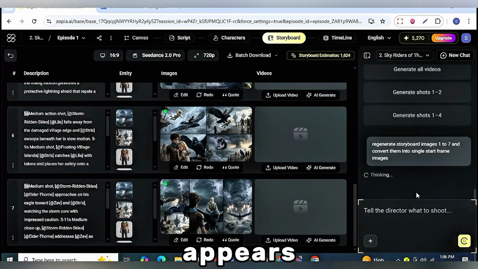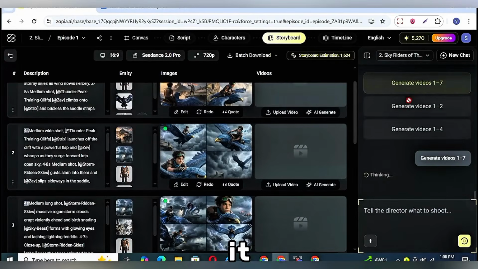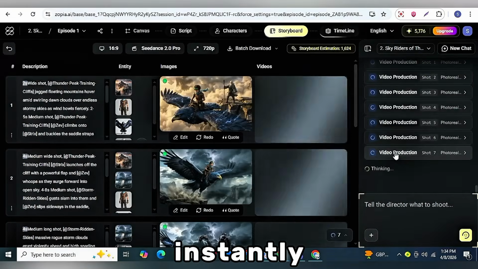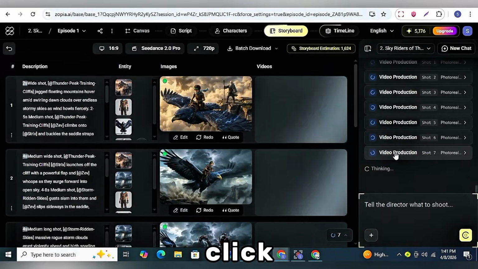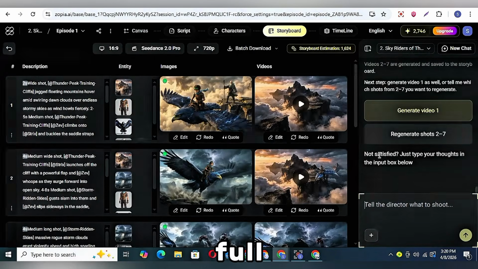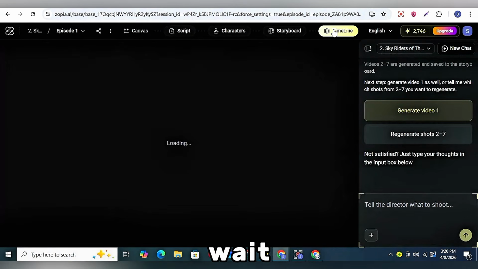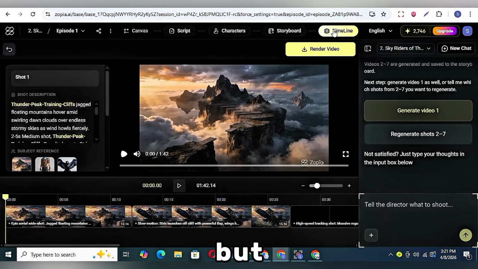A new option appears: Generate Video. Click it, and just like that, your images start turning into actual video scenes. Now click Generate Video, hit confirm, and your scenes instantly turn into real videos. If anything looks off, fix it in one click. Then go to the timeline, preview your full video, make quick tweaks, and wait for rendering. Your video is ready. But here's the crazy part.